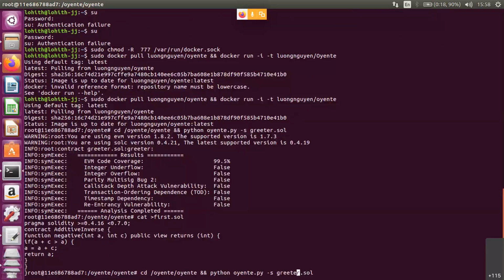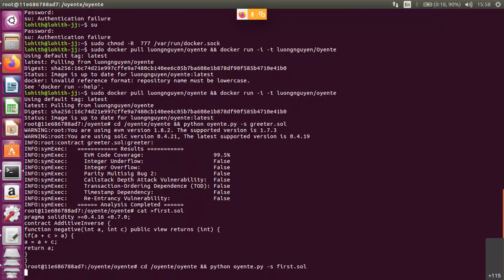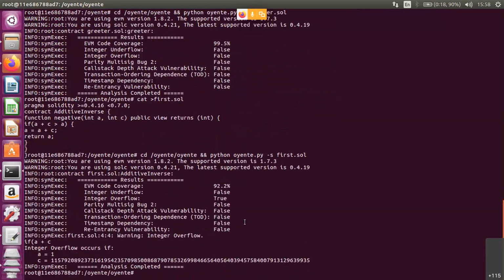So I'll just change this. first.sol. See here, you can see the output, right? Integer overflow is true, and it is giving that if a plus c, integer overflow occurs if a is equal to 1 and c is equal to this range. That means your code is vulnerable if the c value becomes this range, right? So when you write a smart contract, you have to ensure that you don't write a contract in this way.